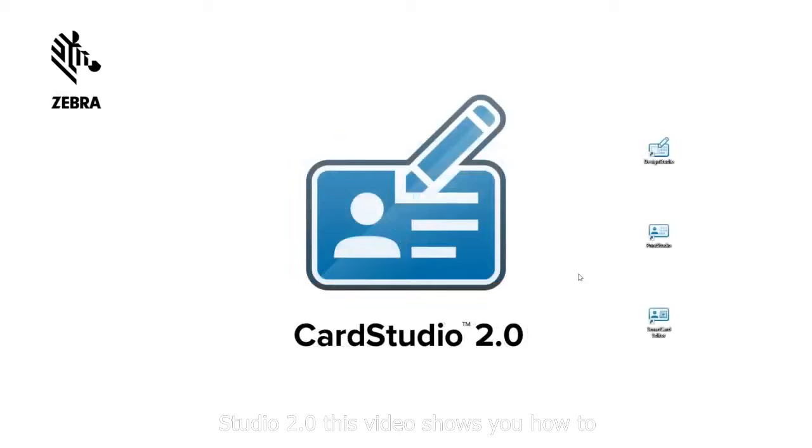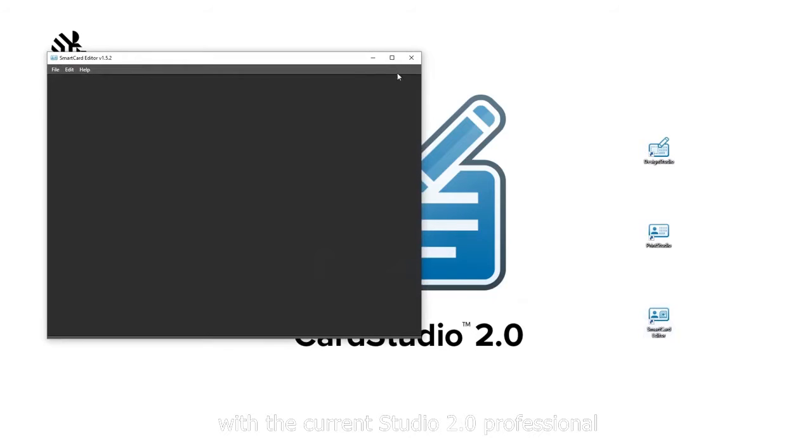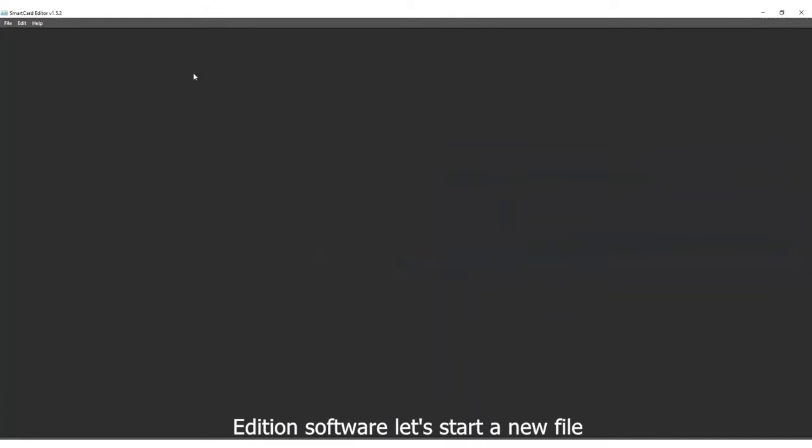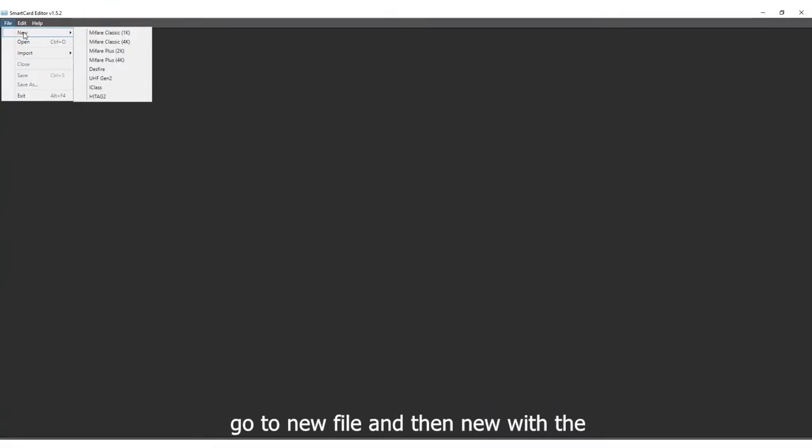This video shows you how to structure a MIFARE Classic CCI encoding file. Start the Smart Card Editor to build the MIFARE Classic 1K. The Smart Card Editor automatically installs along with the CardStudio 2.0 Professional Edition software. Let's start a new file. Go to New File, and then New.